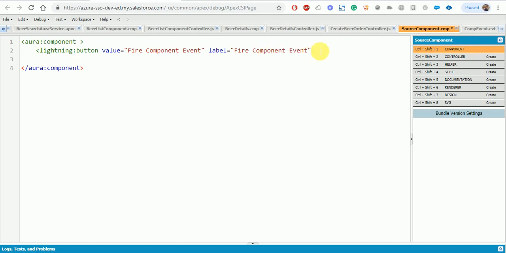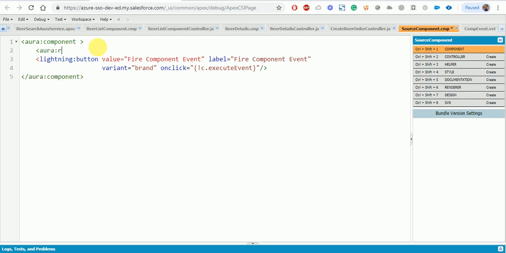On the button, give the variant as brand, and on click we will be firing the event, that will be c.executeEvent. As we know, in the case of a component event we need to register the event. So first we will register the event, we will name it source component or anything, and then we will put the type, that will be c:compEvent.